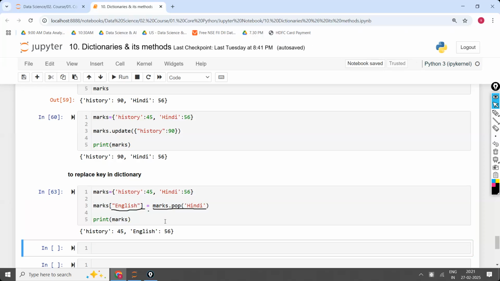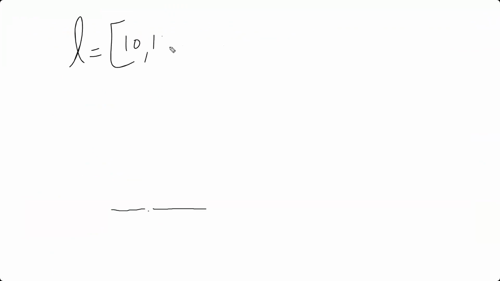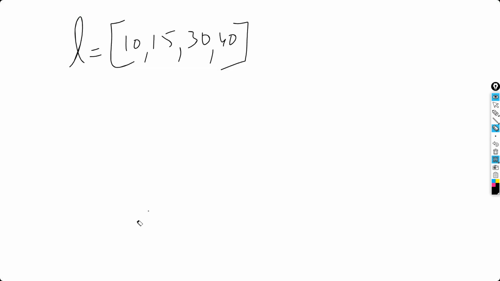Using the methods, can we remove multiple items? No. If you remember, you have a list: 10, 15, 30, 40. If you want to remove a single item, 15, can you remove it? Yes. For that, what options are there? Two options: either using pop or using remove.